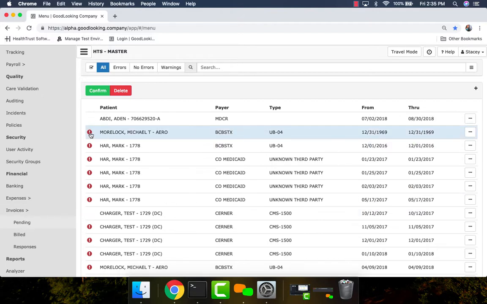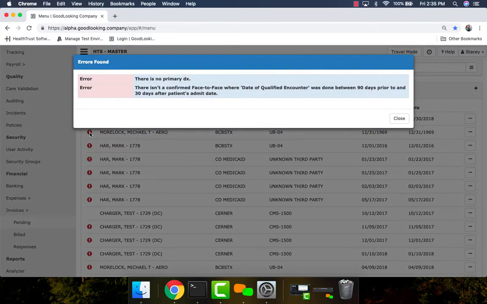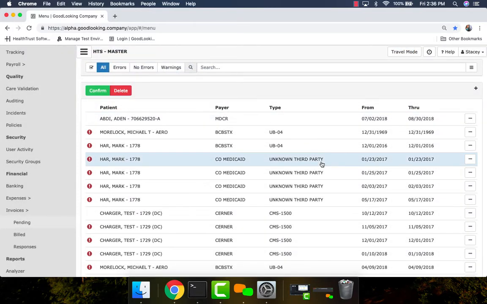The system automatically will notify you if there are any kind of errors that are keeping this claim from being billed. So for instance, we set the payer to require a diagnosis code, and the patient doesn't have a diagnosis code, so it's not going to let us bill. The payer requires a face-to-face document, but there's not a face-to-face document in the system, so it's not letting us bill this particular claim.